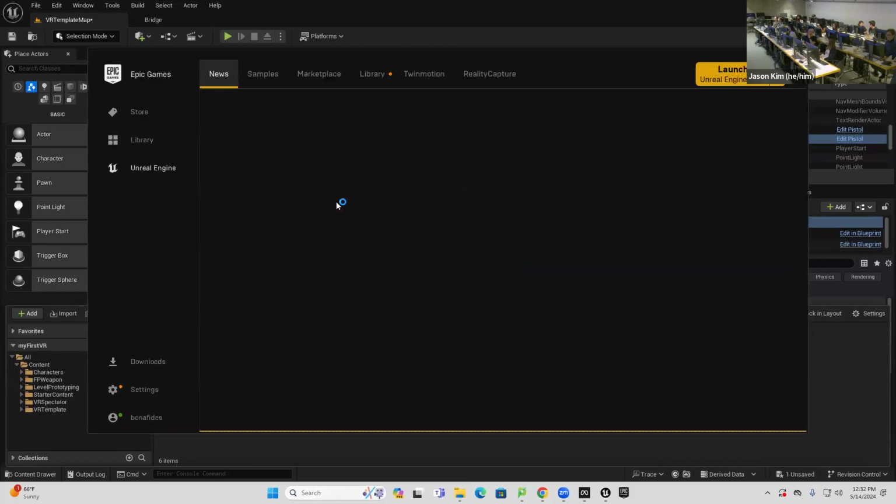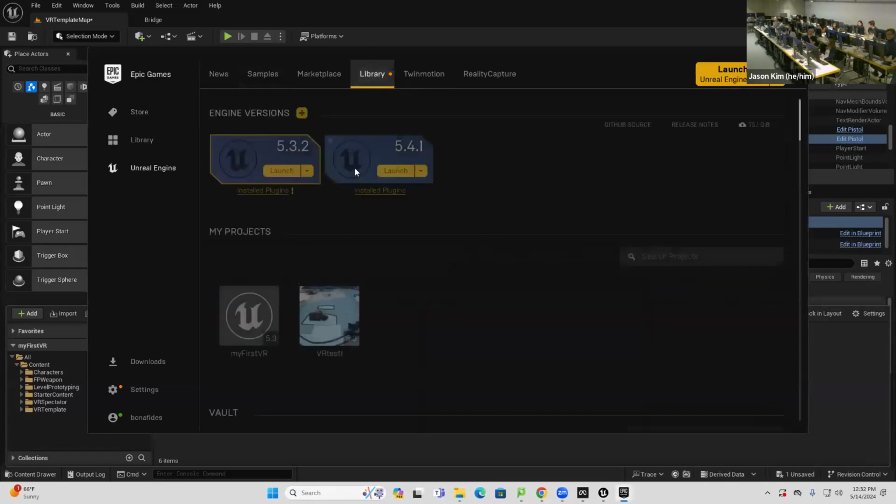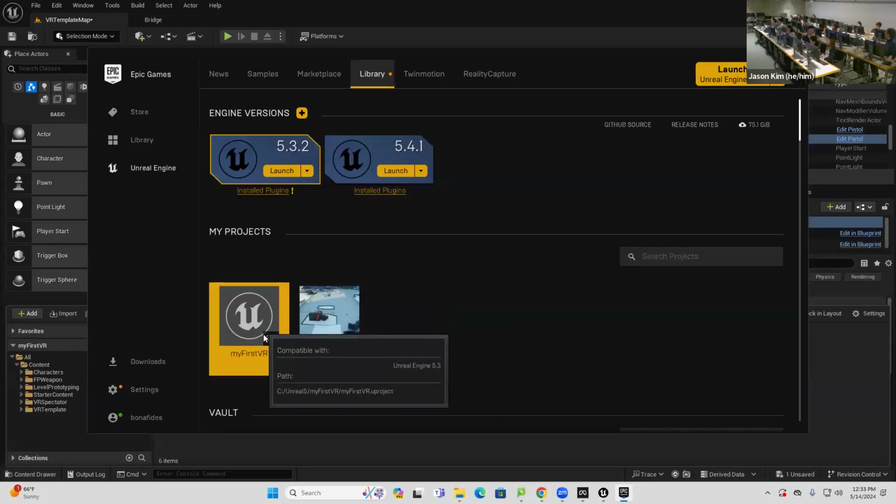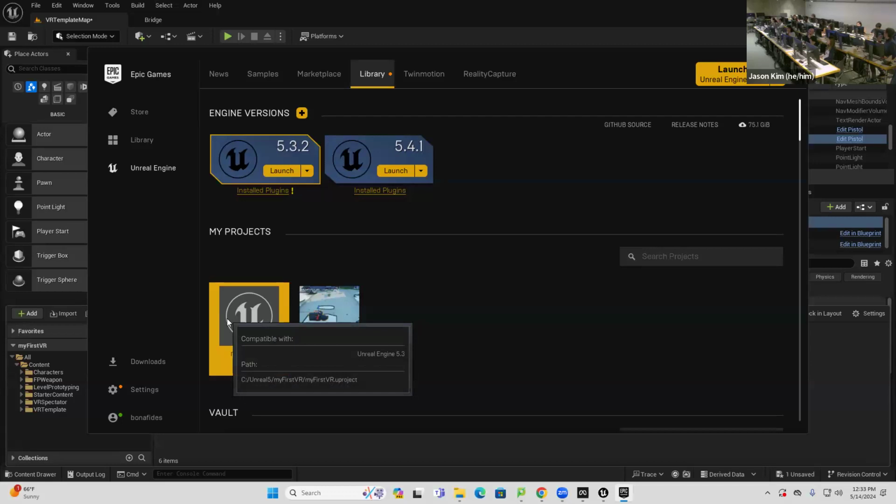Right, so I'm just going to open it, right? So you'll end up with nothing here, so you can just click on this add button, and you could add whatever version of Unreal Engine you want. Just make sure you add 5.3 at least. But you can install however many versions you would like, right? The other thing to note is now that I've created that VR project, it's now located here. So I could just double click on this and it'll launch my Unreal.